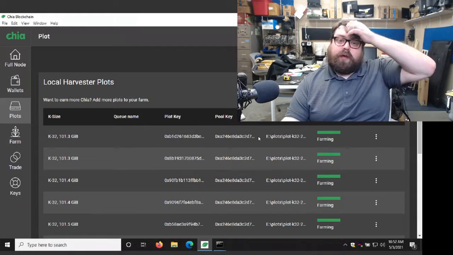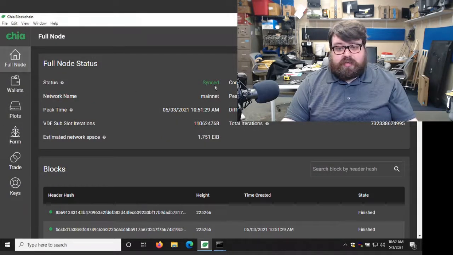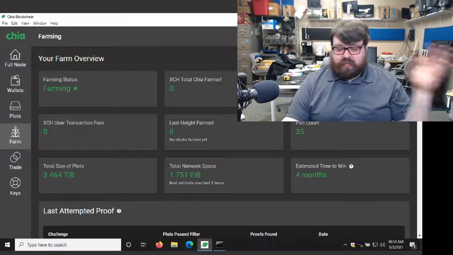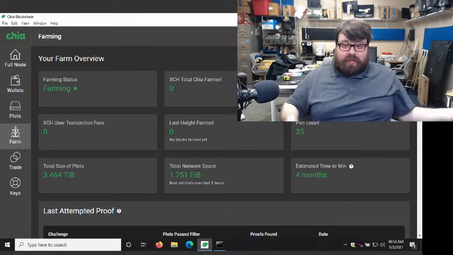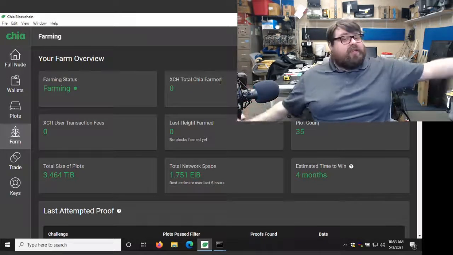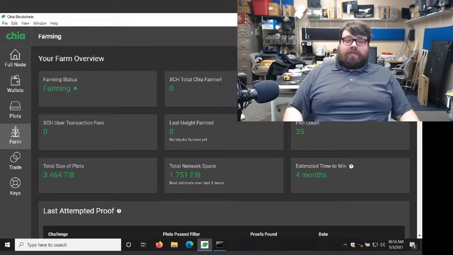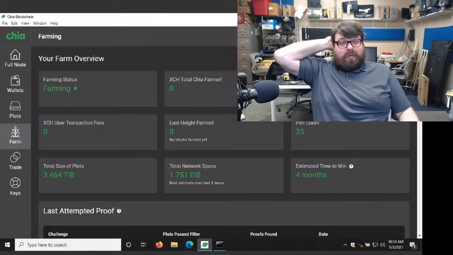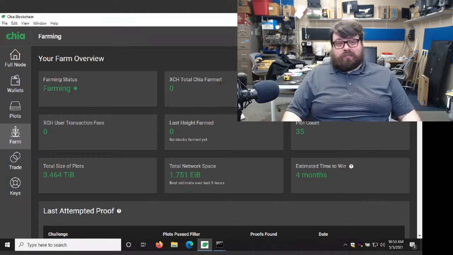So after your plot has been made, and your node shows as synced, then you will be able to start farming your plots, which is great. I mean, that's really all there is to it. So as long as it's plotting and as long as the plots are getting farmed, you just sit back, relax, and wait for the Chia to roll in. So I hope you enjoyed Chia 102, which is the basics of farming and plotting and how to do all that jazz in a really easy to use way.